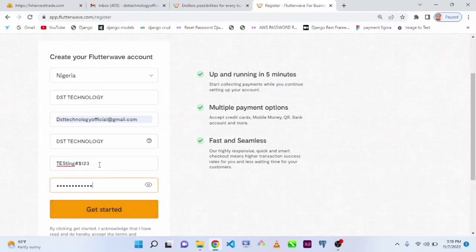So this is what we are going to be doing. This is the kind of password we're going to be using. I will not refill the password, but go ahead and create your own password to have this combination. Make sure you save it.